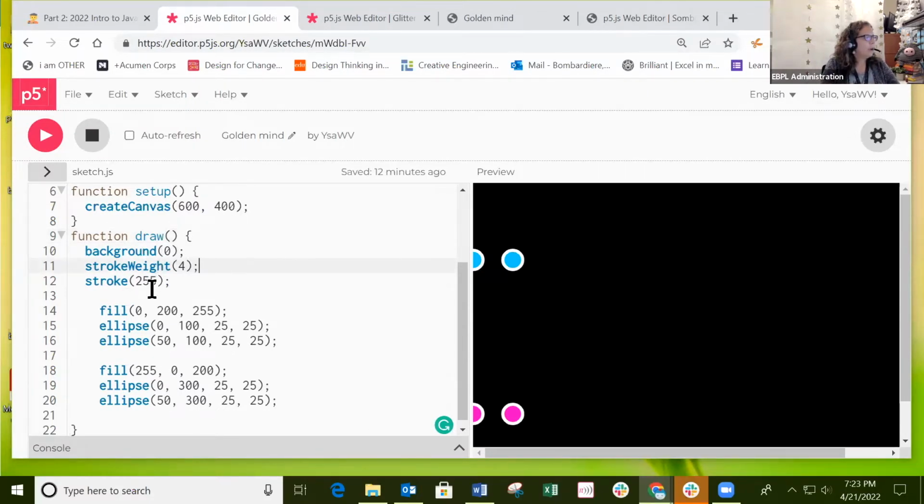And the code right here says a fill, which is the color of the first series of circles. And then this is an ellipse, and this is the location. So this is the first ellipse, which you can only see half of. And the second ellipse is the next one. Then you have this code for the pink.